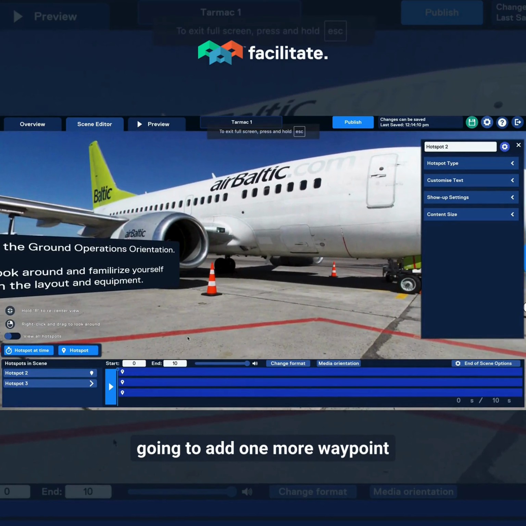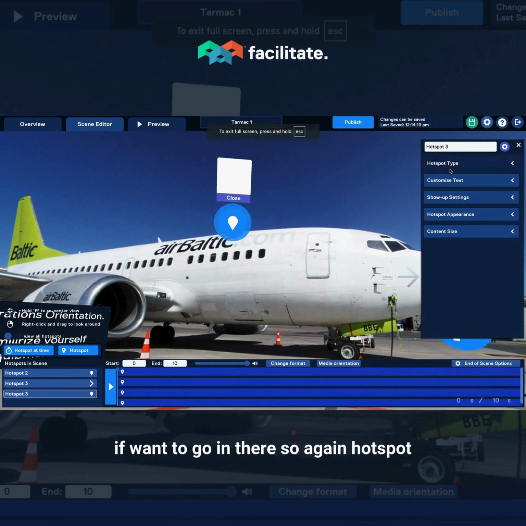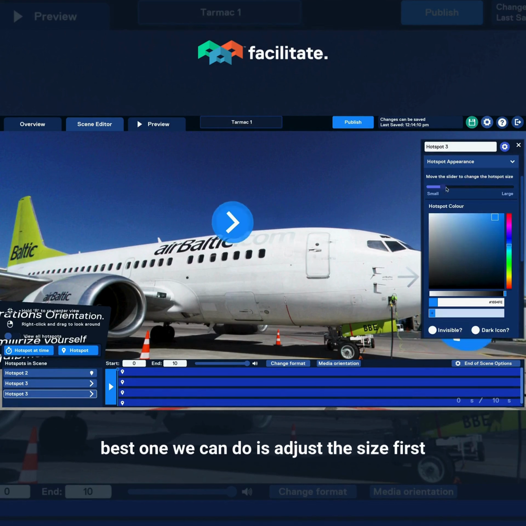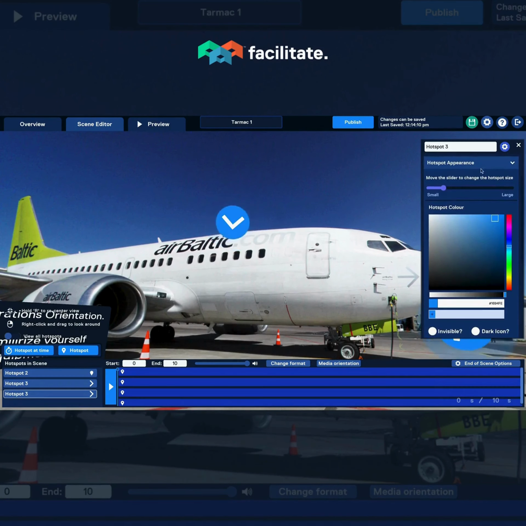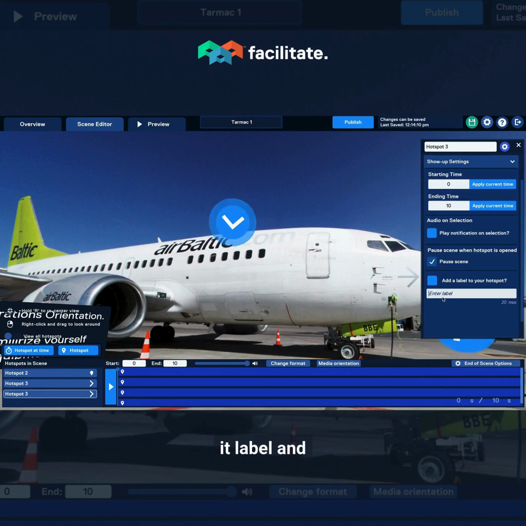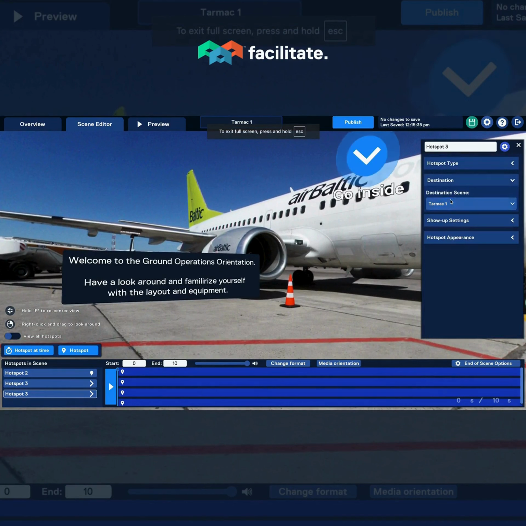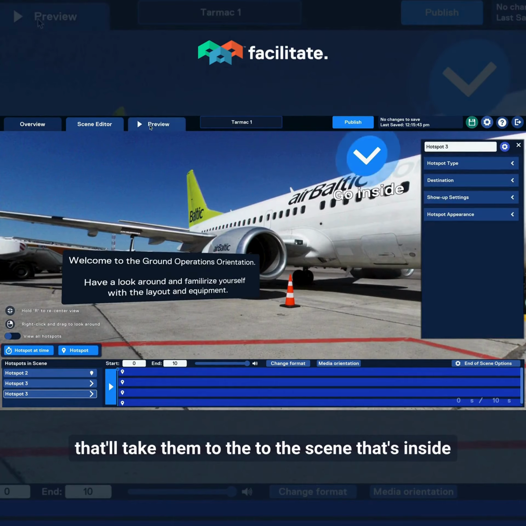I'm just going to add one more waypoint. I'm going to put them inside the airplane if they want to go in there. So again, hotspot, type, waypoint, select the destination. We can adjust the size first, and the orientation of the arrow, so it makes sense. And give it a label: go inside. And then the destination, of course, which will be inside cabin. That'll take them to the scene that's inside the plane.